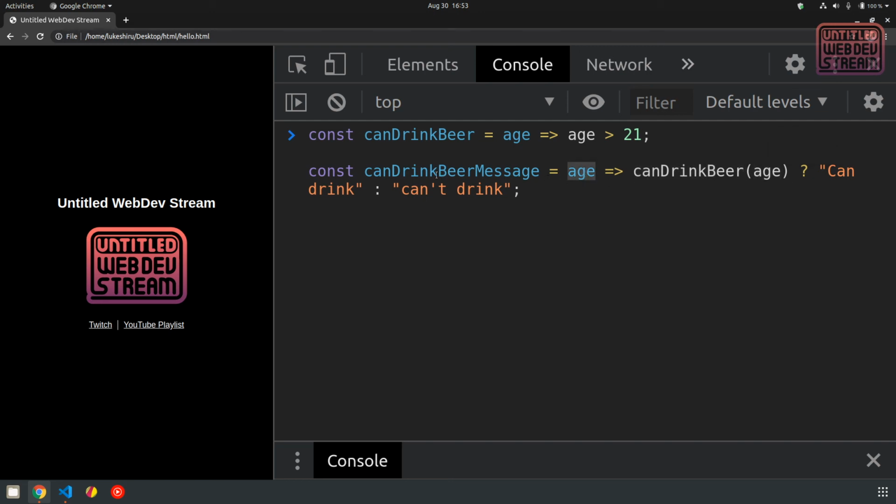So for example, let's say I call this with 19, right? The value 19 will be set to age, and I will pass that same 19 in here. From here, it will get in here. This will return false because 19 is lower than 21. And from here, this question mark basically means whatever follows will be the value if it's true, and whatever follows this colon will be the value if it's false.